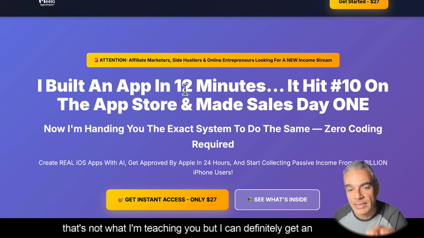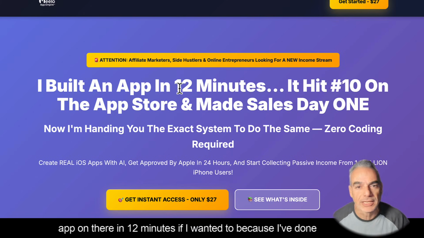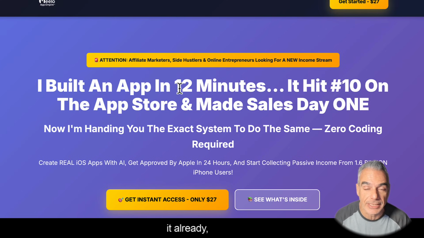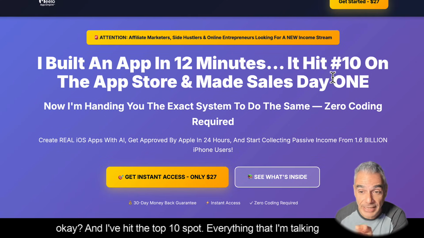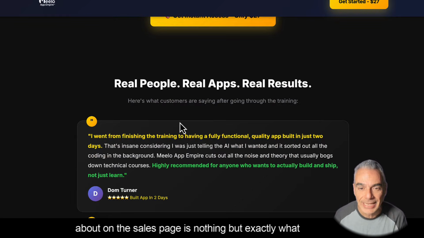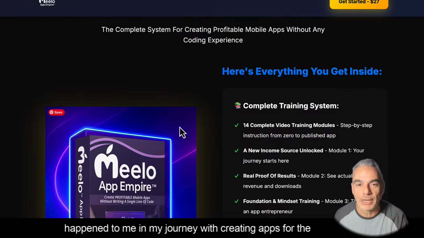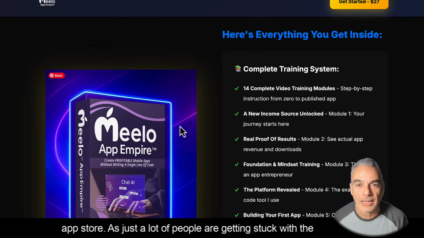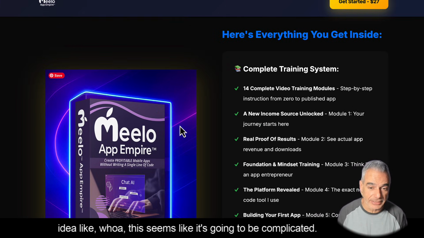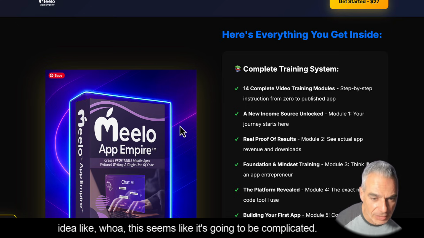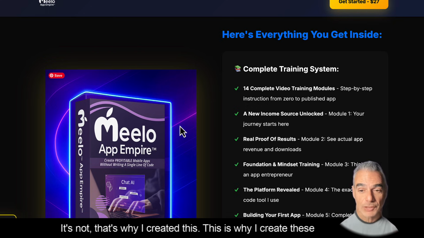But I can definitely get an app on there in 12 minutes if I wanted to, because I've done it already. Okay, and I've hit the top 10 spot. Everything I'm talking about on the sales page is nothing but exactly what happened to me in my journey with creating apps for the App Store. It's just a lot of people are getting stuck with the idea like, whoa, this seems like it's going to be complicated. It's not.